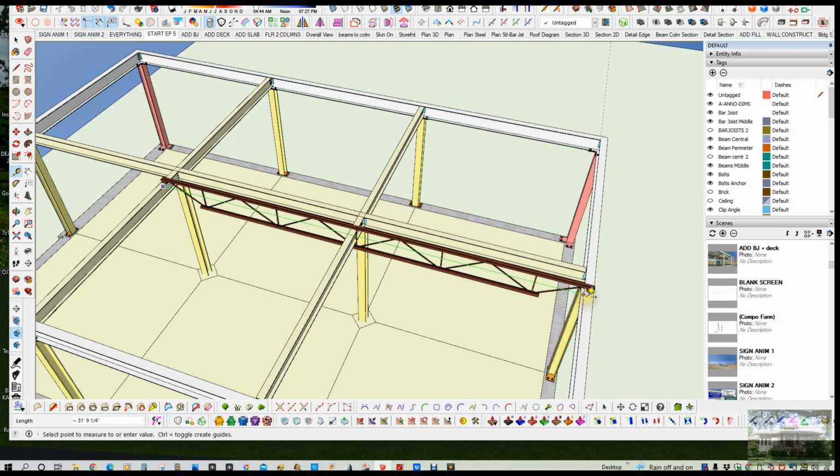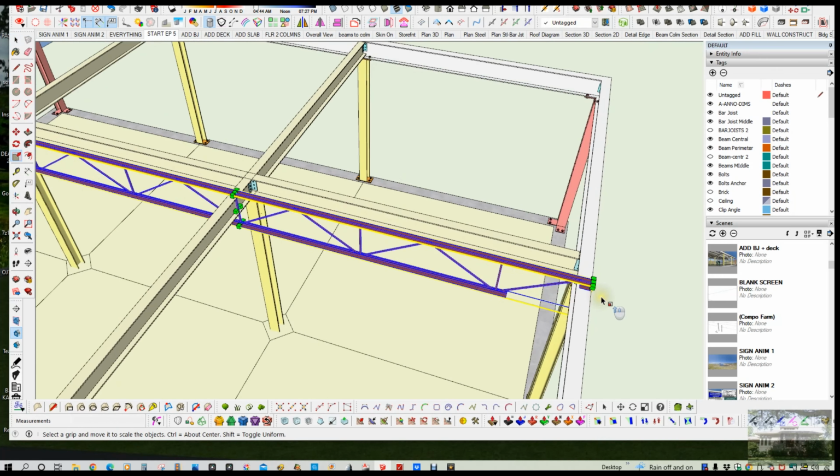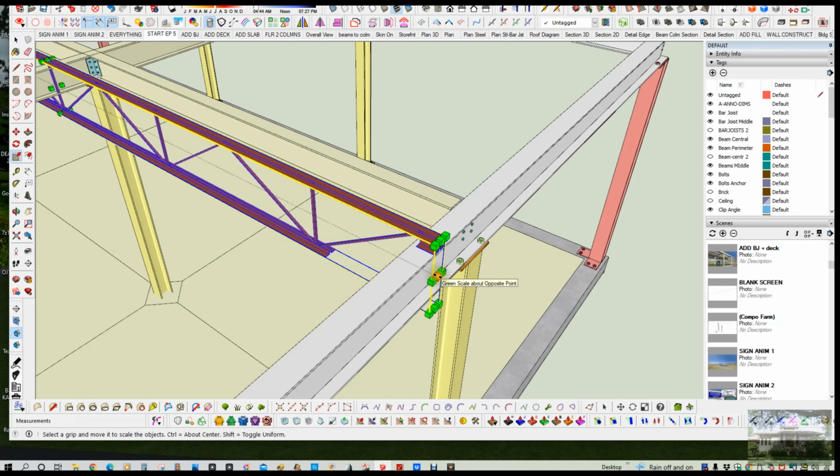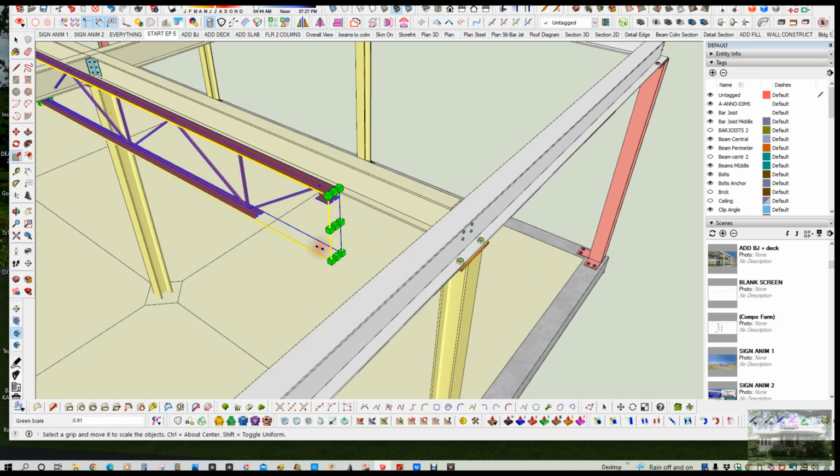The distance between these two beams is 30, let's call it 32 feet. And we want it to be 16'9". 16.75 divided by 32 equals 0.52. So we're going to scale this at 0.52 in length. Get in the middle, otherwise it'll get twisted on you. I'll type in 0.523 actually. 0.523.